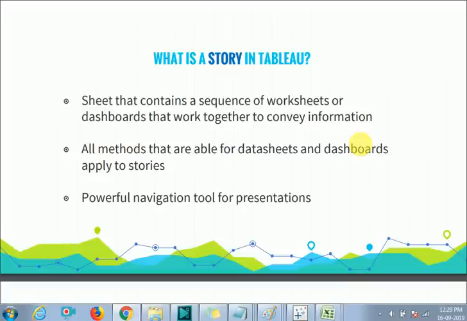All methods that are available for data sheets and dashboards apply to stories. It is also a powerful navigation tool for presentations. A story is a sheet containing a sequence of worksheets or dashboards that work together to convey information. It's a really powerful way to understand these things.